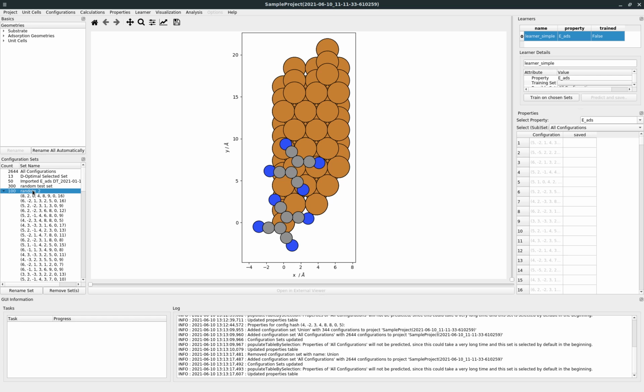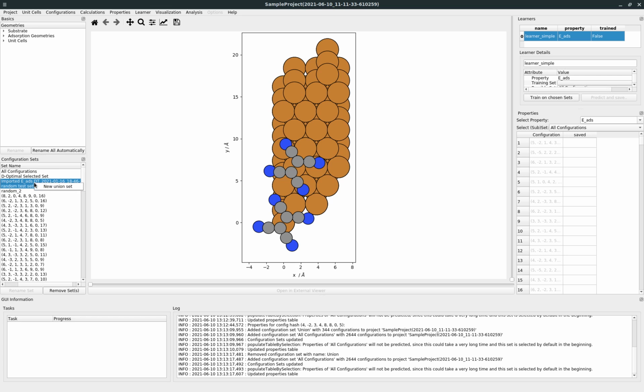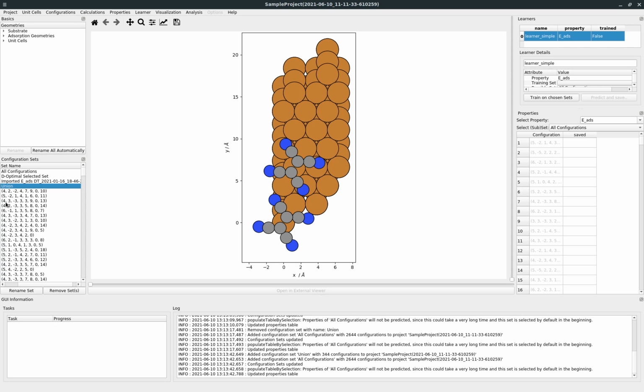We could also create a sum of sets, selecting them, right-clicking, and select a new union set. Now this one has 344 configurations and not 300 plus 50, because some are double in there or duplicates, and they get filtered out.